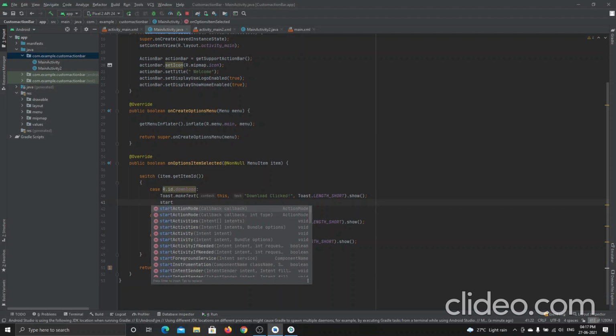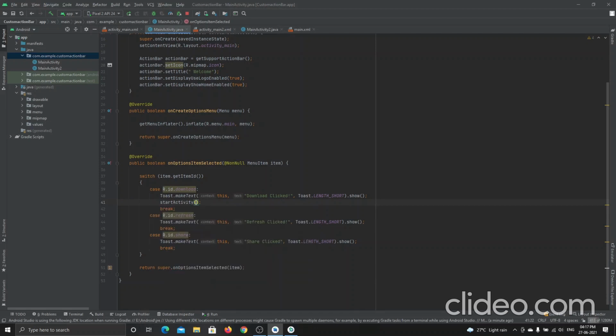Start, it's in this thing, activity intent. I will create a new intent, and inside the intent I will call this method.